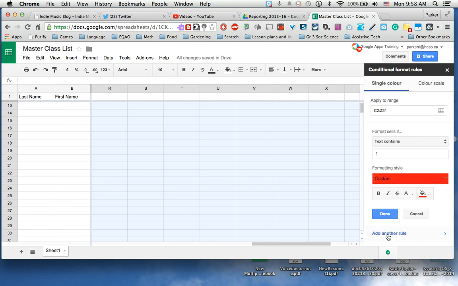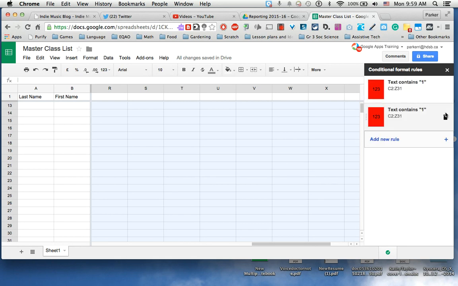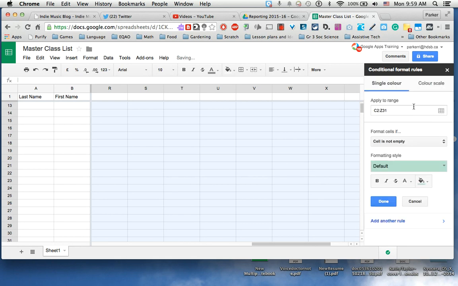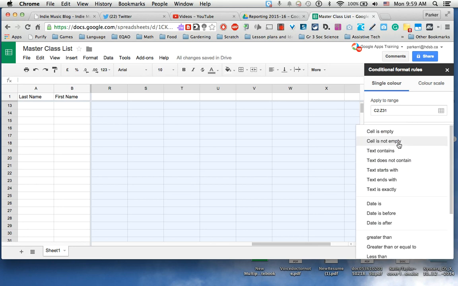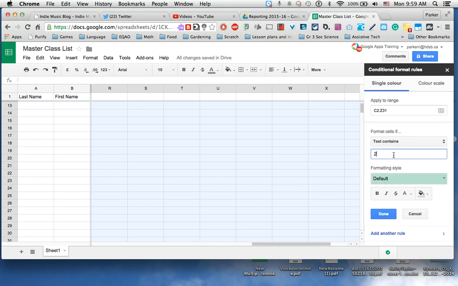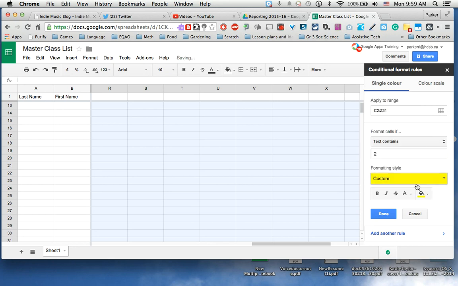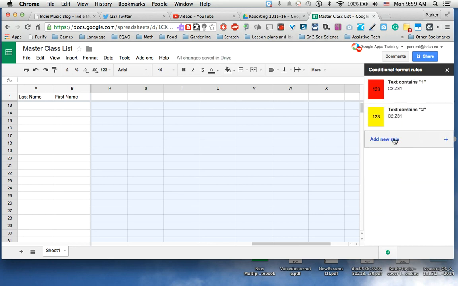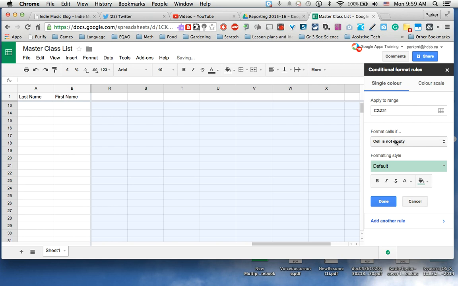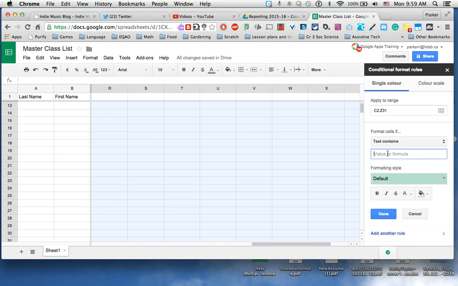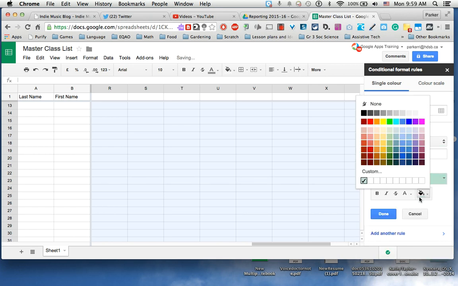And then I'm going to add another rule. I'm going to click down here, sorry, and add a new rule, and if I say format cells if text contains the number 2, I'm going to make that yellow because it's a little bit of a warning. Then I add a new rule: format cells if text contains the number 3. I make that green.